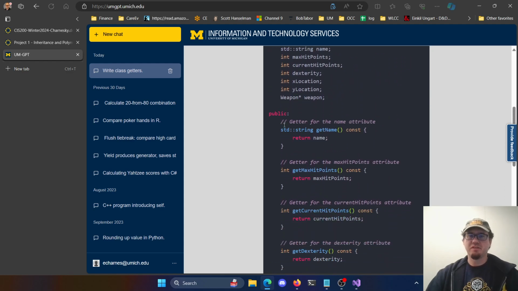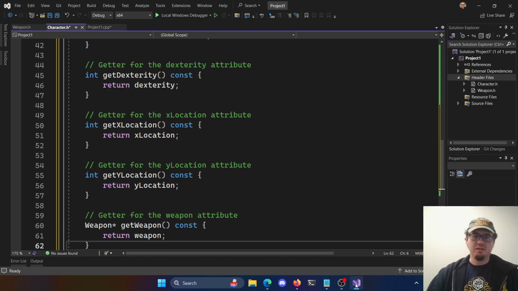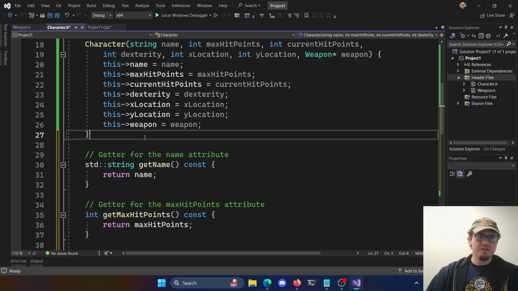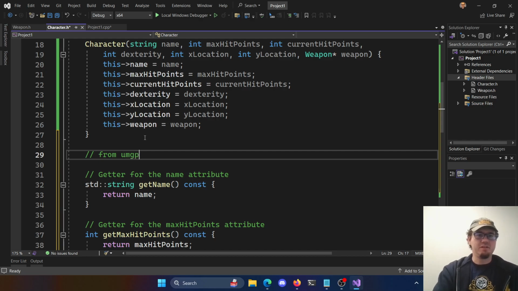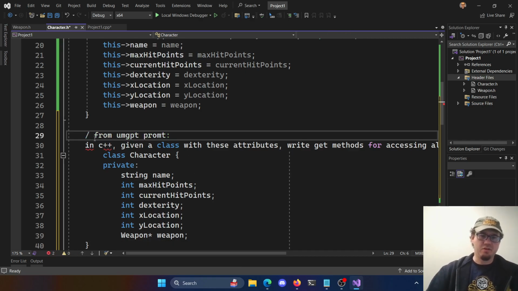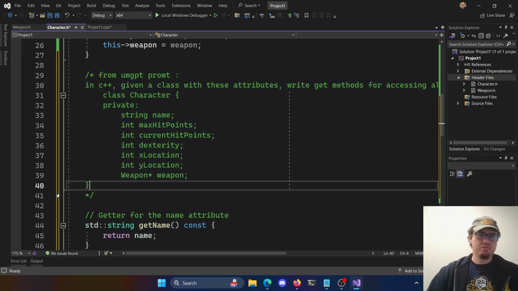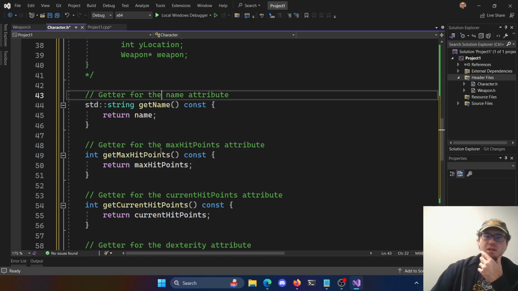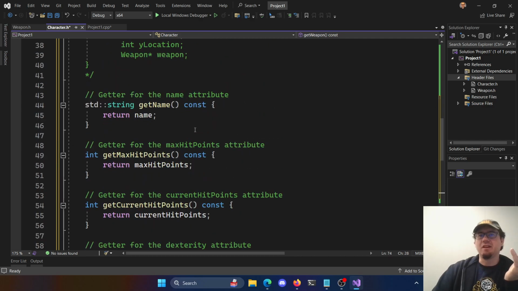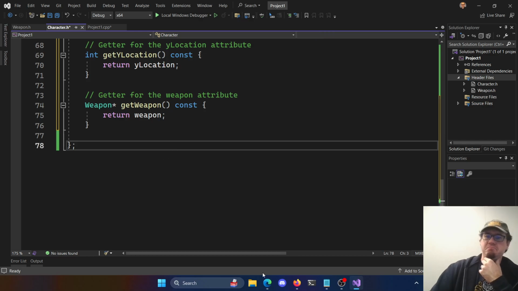Hey, look at that. I get some good functions. Let's see if that works here. And then we're going to cite our source, because that's what I asked you to do. This is from the GPT prompt. I guess we should do that as a code comment block then. How's that look? So get name, get hit points, get current hit points, get dexterity, get X location, get Y location, get weapon. They added constants to all these, sure, whatever, it's fine. We're returning values here. Should be fine.